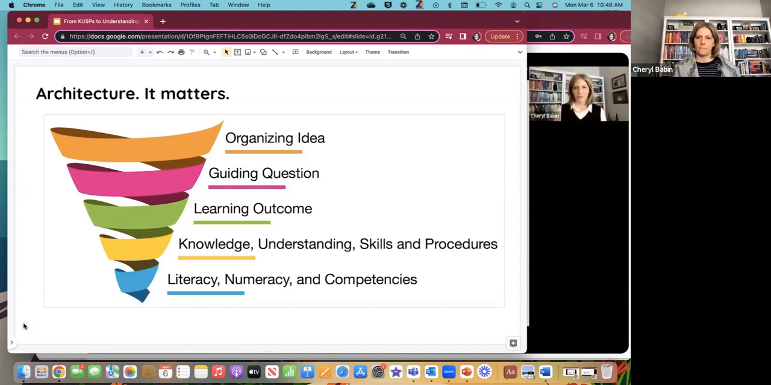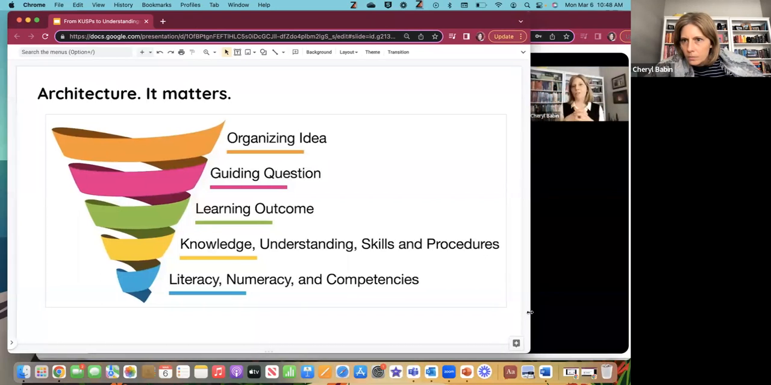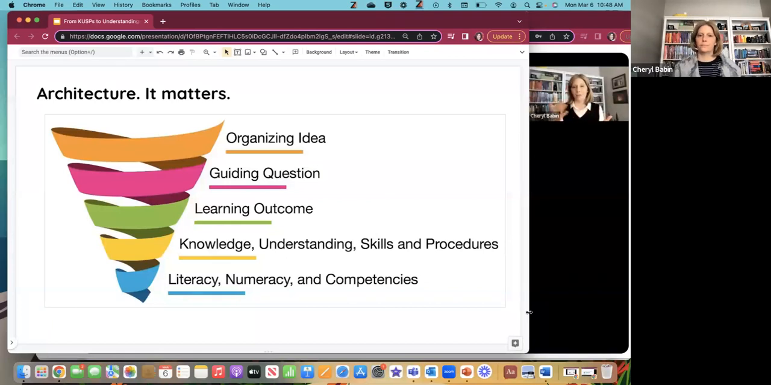Many of you have probably already seen this architecture and this spiraling of organizing ideas at the top, followed by guiding questions, the learning outcomes, which are the pieces we are responsible to assess and report out on, and the knowledge, understanding, skills, and procedures that inform and make up those learning outcomes. Those are often called KUSPs as a nickname. And underlaying the foundation of that, we have literacy, numeracy, and competencies that are on continuums that show how we can grow and develop over time.